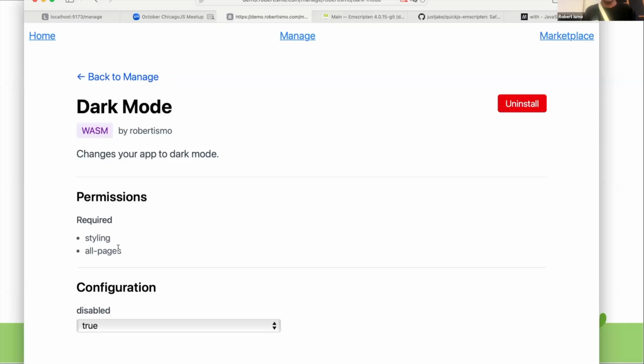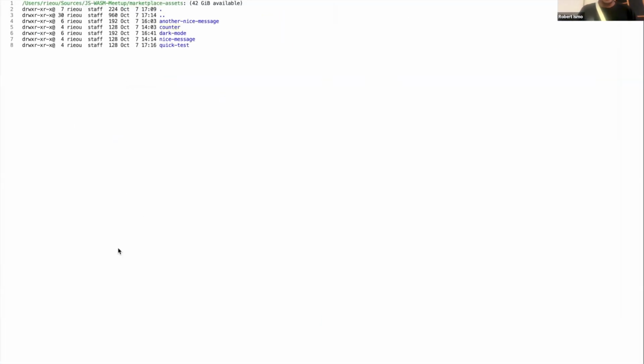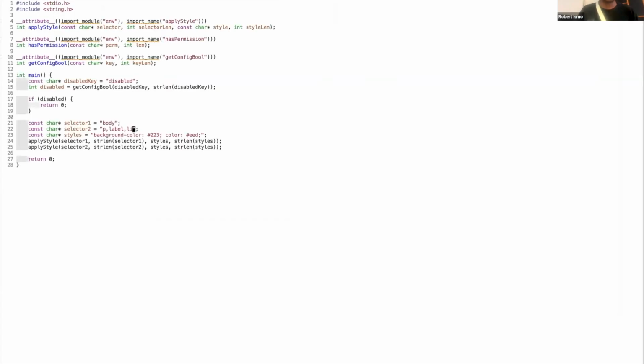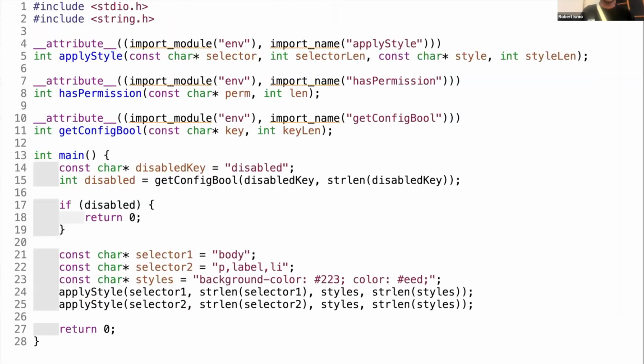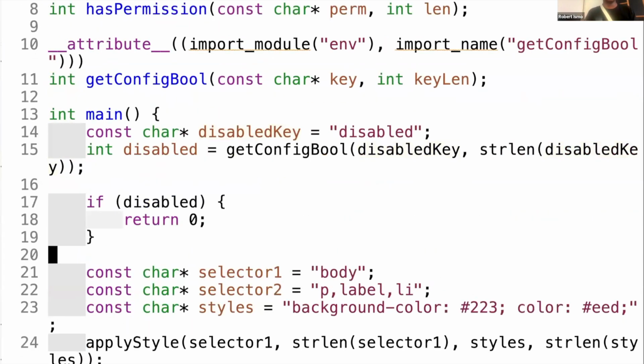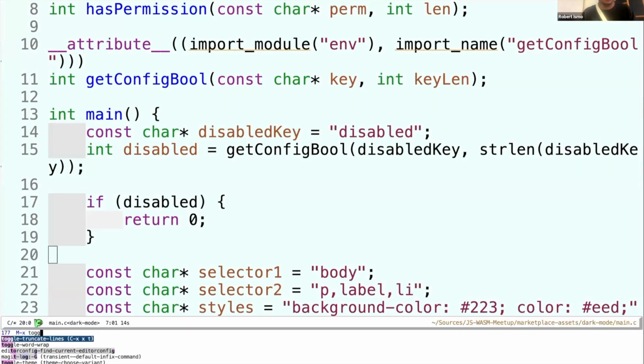And so what I can show you is, and this is going to be a little bit outside of JavaScript because this is actually C code, right? So here's what the dark mode WASM module looks like. We're going to get this apply style function, we're going to get the has permission function, we're going to get our config, right? And hopefully this isn't too crazy.